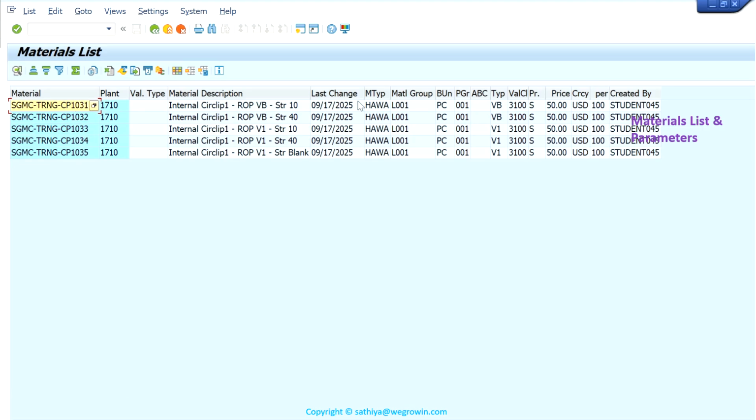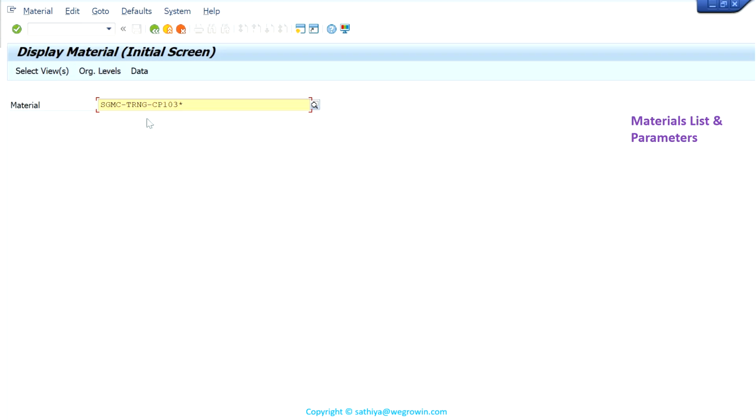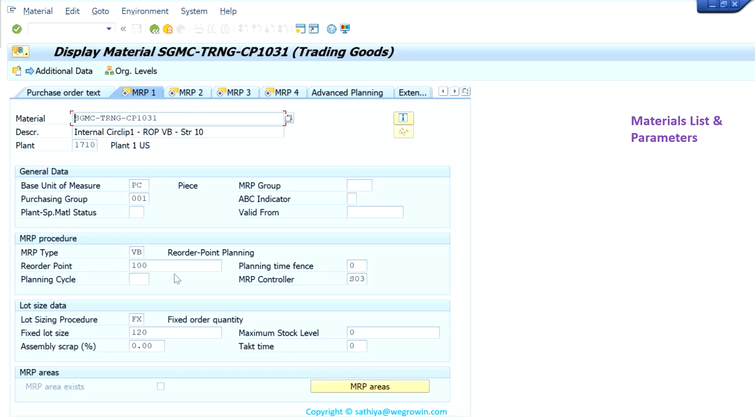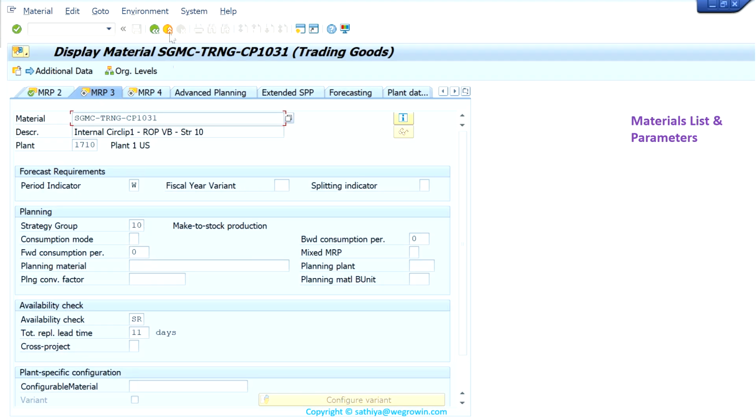See here we are having 5 materials with MRP type, first 2 items with VB, then the latter 3 are V1. So now here we see only MRP type. So let us go to the material master for each item and see the other parameters. So first let us see CP1031 and we selected all 4 MRP views. In the MRP1 view, here we have the MRP type VB, reorder point 100, fixed lot size 120. In MRP2, safety stock is 75, and in MRP3, planning strategy 10.